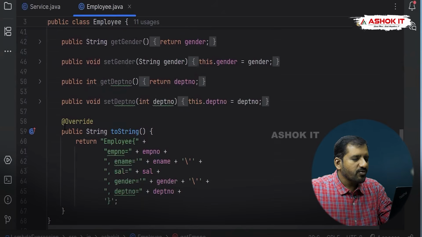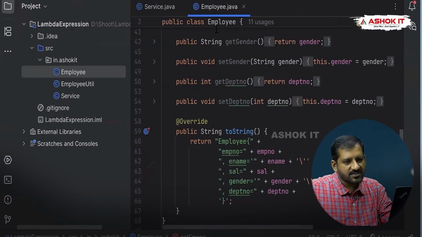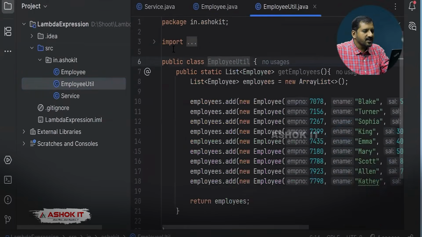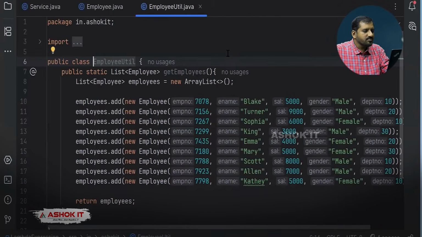And also we have overridden a toString method which can return the object into string format. So this is one traditional employee class we have with us. Now I have also created one class here, EmployeeUtil, which is to prepare the data, a list of employees we need, so that we can implement the sorting functionality with the help of Lambda expression, right?